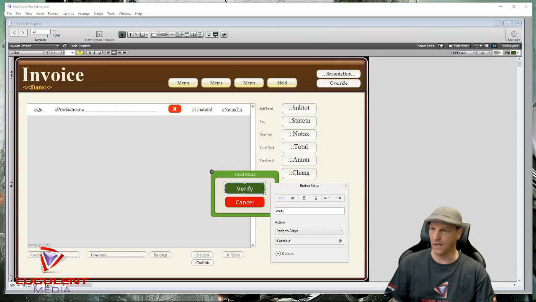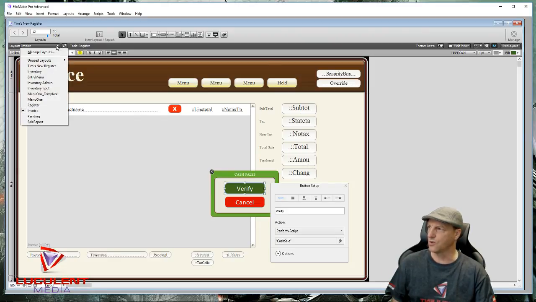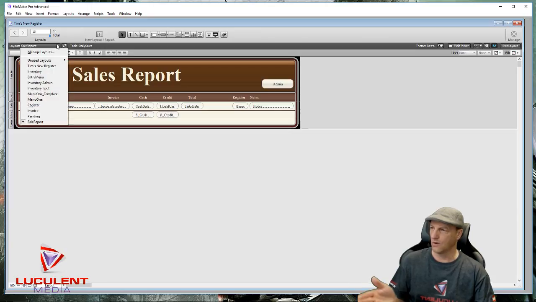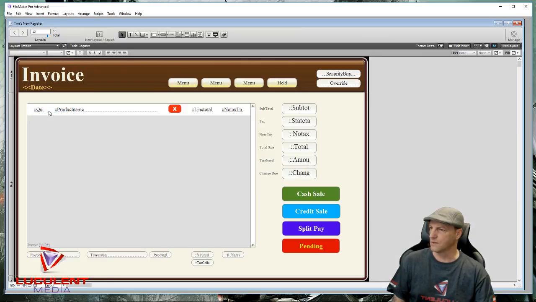Now we're going to say okay, just because what we're going to do real quick is go to our sales report. And we see that we need the invoice number, cash sale, and then the total sale. And that's pretty much all we need. We need register and then notes. So now if we go back, invoice number, total sale. Invoice. Cash sale.